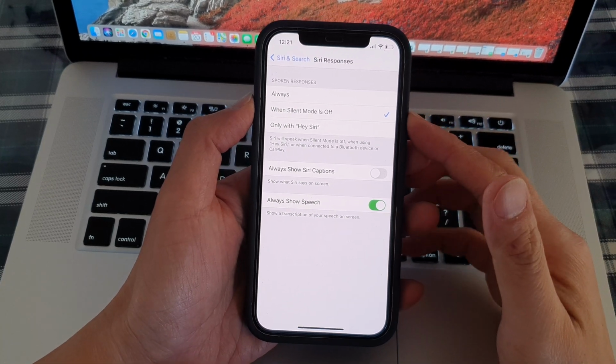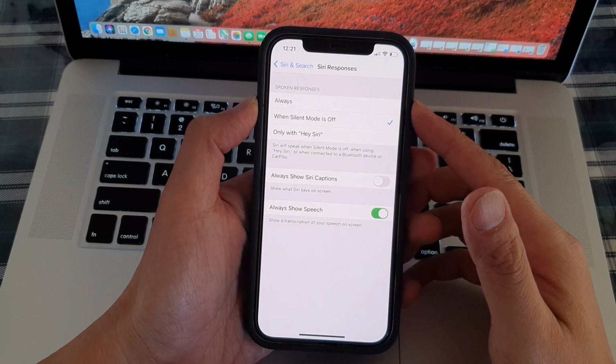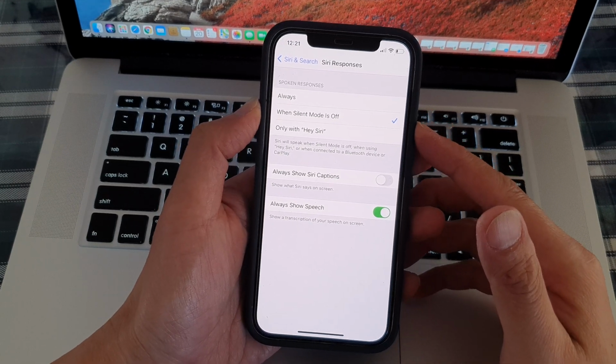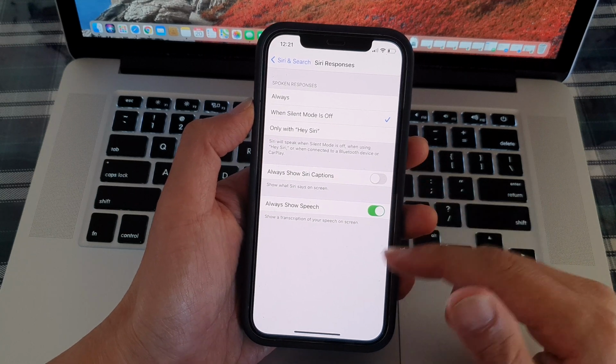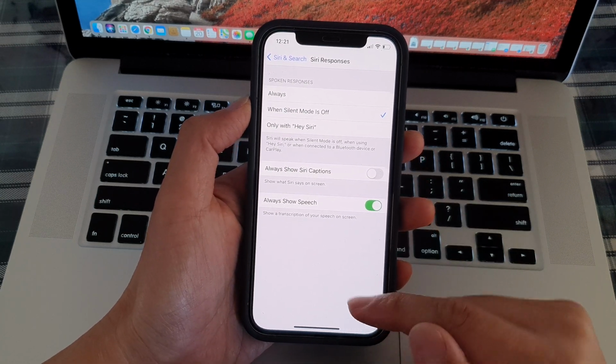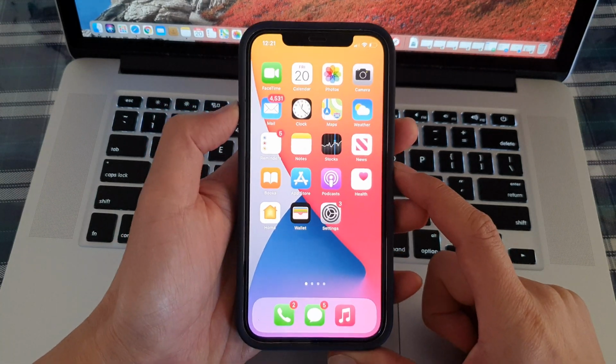Hi, in this video, we're going to take a look at how you can set Siri spoken responses to always when silent mode is off or only with Hey Siri. And first, let's go back to your home screen by swiping up at the bottom of the screen.